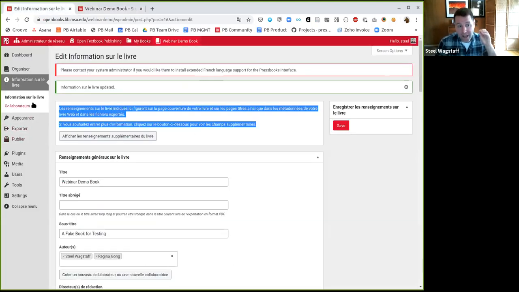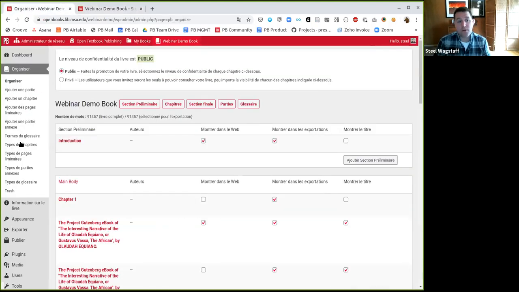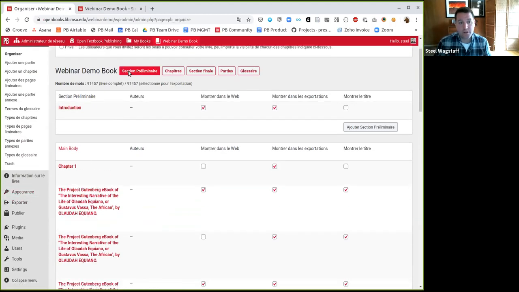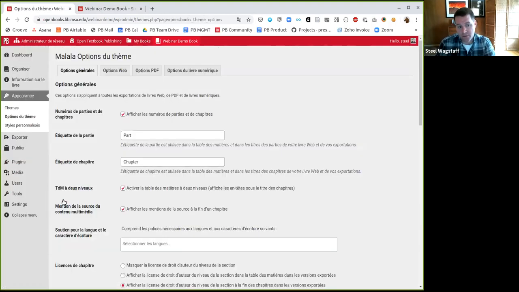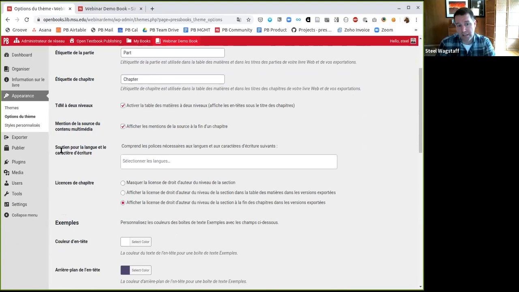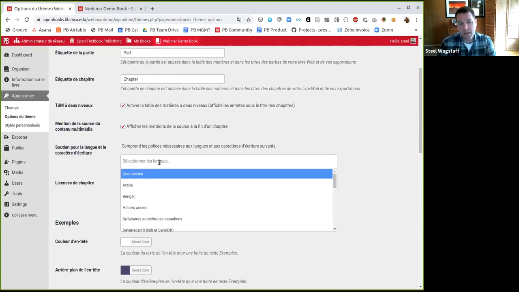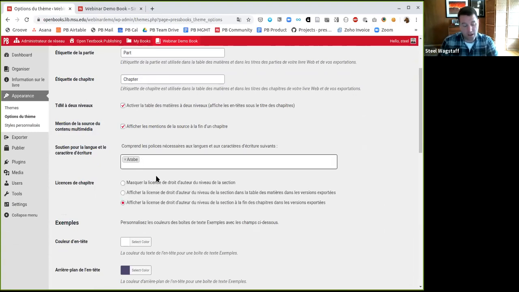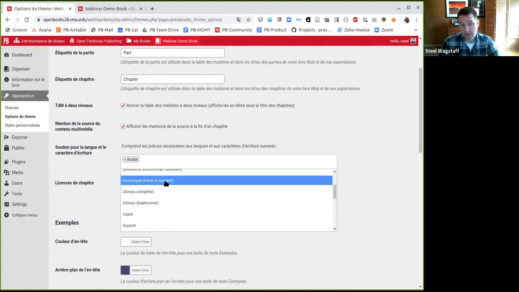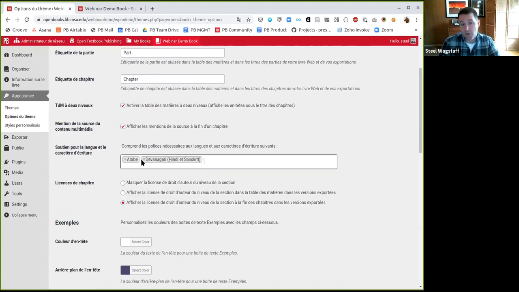But the next thing, for actually working in the book: if we come to the appearance section and theme options, you'll see here a language selection creator. You can pick, for example, if I wanted to support Arabic in my book, and if I also wanted to support Hindi or Devanagari, I could select those languages. What Pressbooks will do is make sure that those character sets and alphabets are available for use in the book.